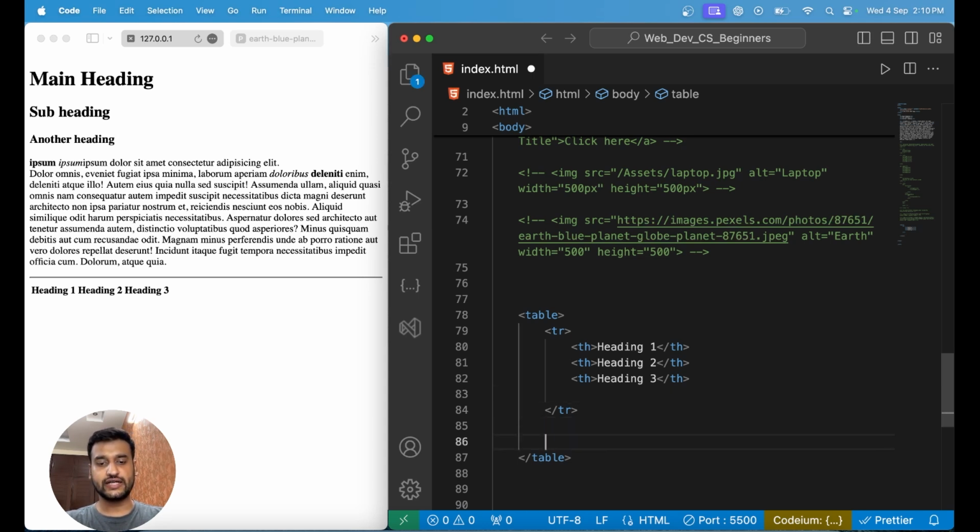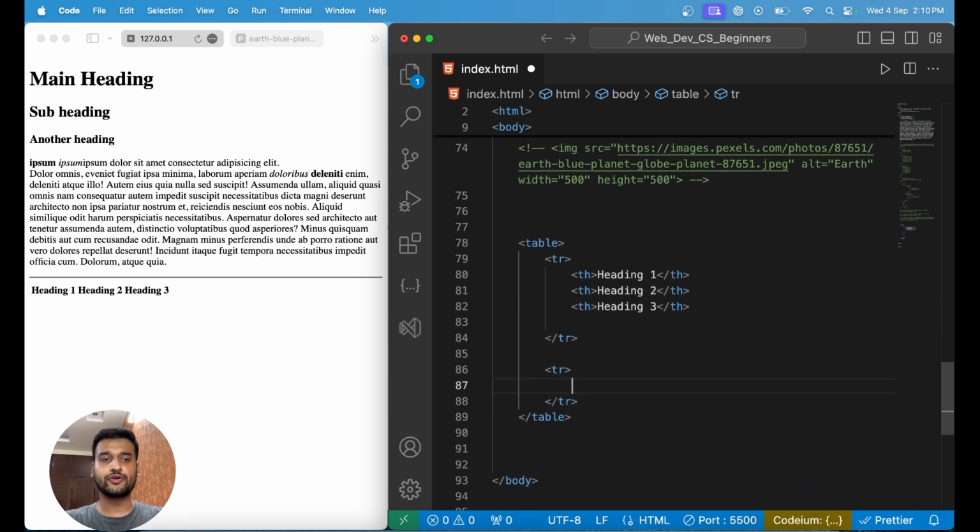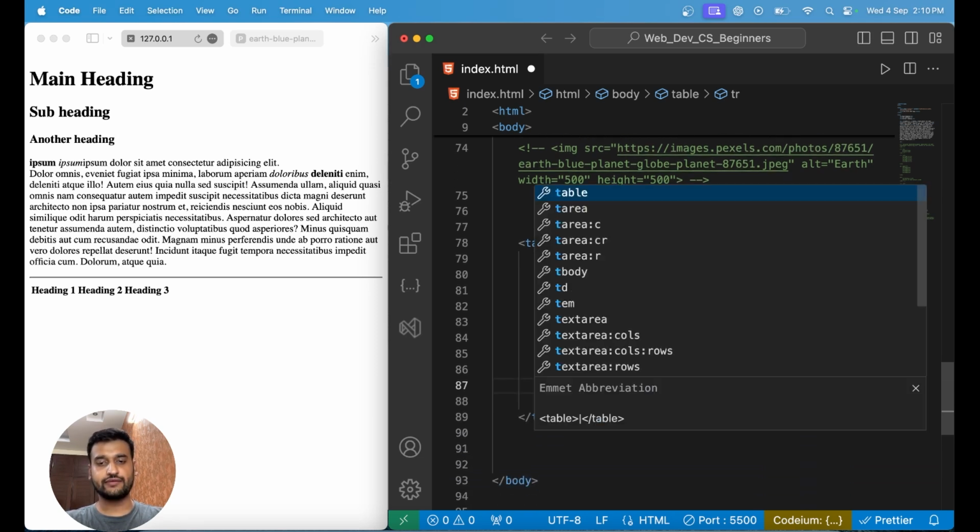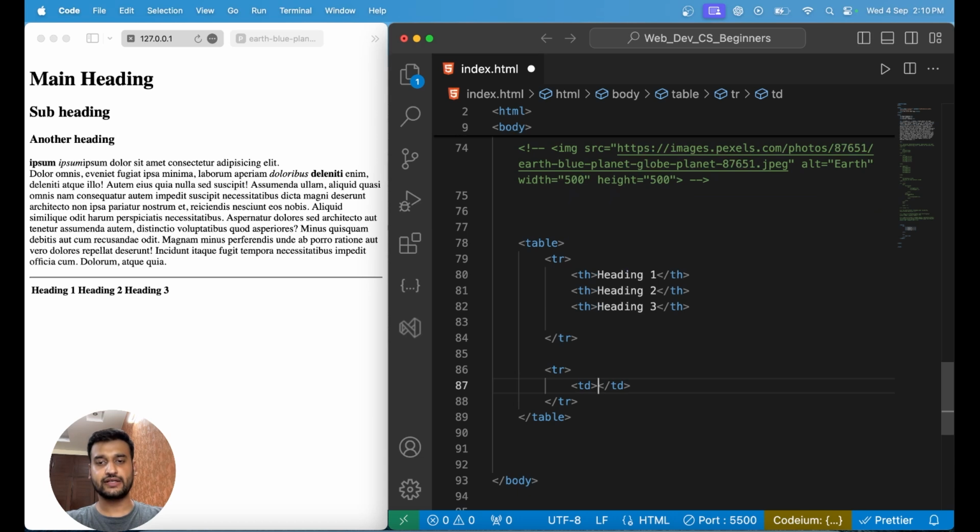So I'll create another row with the tr tag, and now I want to add some data. I will add the data with a td. Let's say this will be my data 1. You see that data 1 is now coming below heading 1. Similarly, I can add multiple data here. Let's say data 2, data 3.